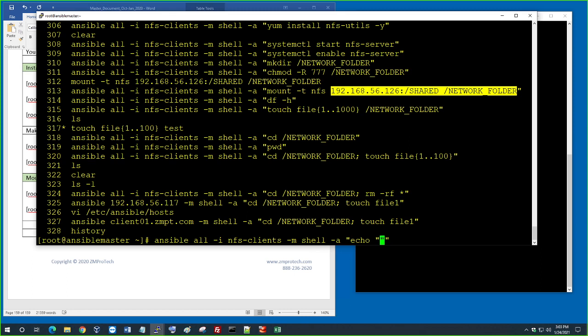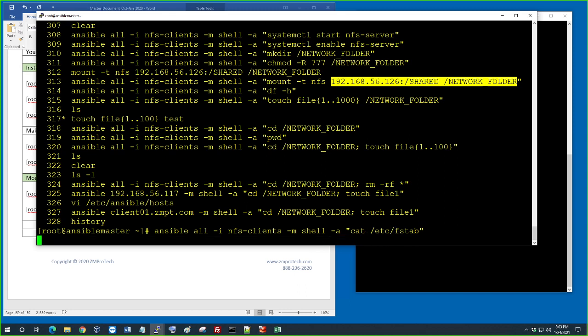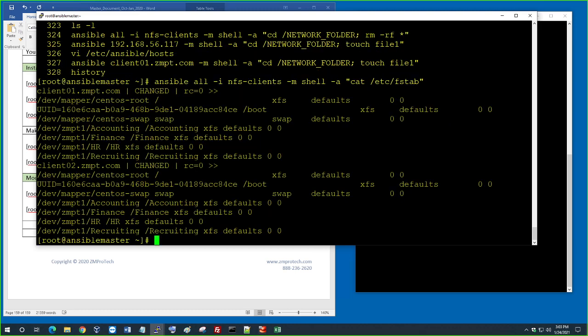Wait, why do you need it in the fstab on Ansible Master? Didn't you already set it in the fstab of all the clients? No, not the clients, I haven't done that. Oh, okay. Let's do cat. Because would you need it in the fstab for Ansible Master? No, we're not doing it on Ansible Master. We are doing it on the remote servers. Oh, for client 1 and client 2. Okay. Because that is sitting on client 1 and client 2.